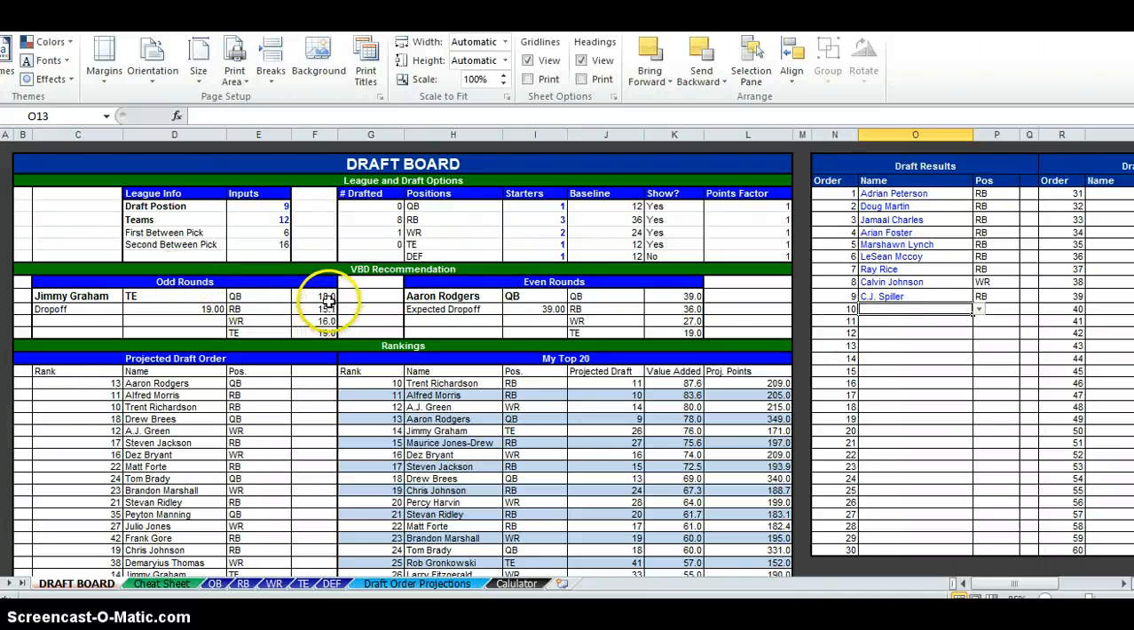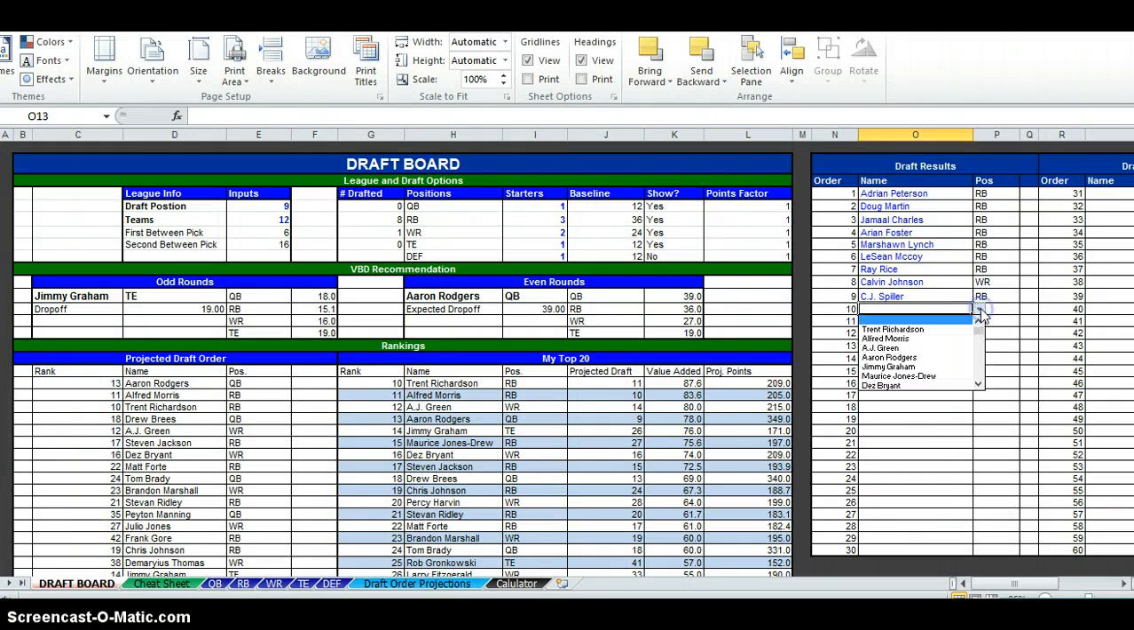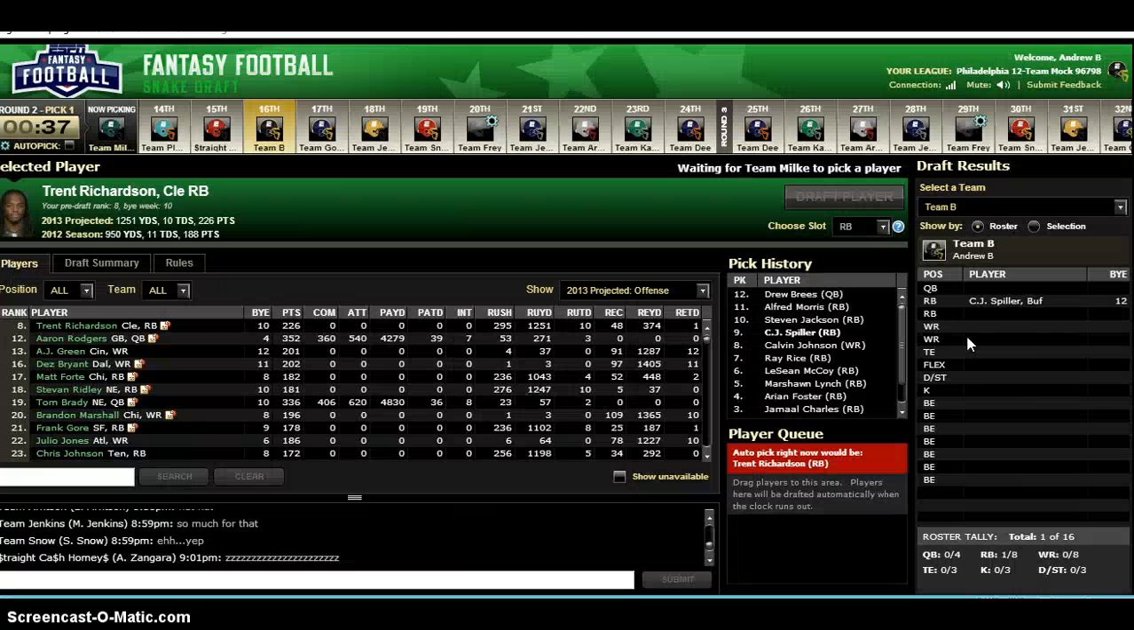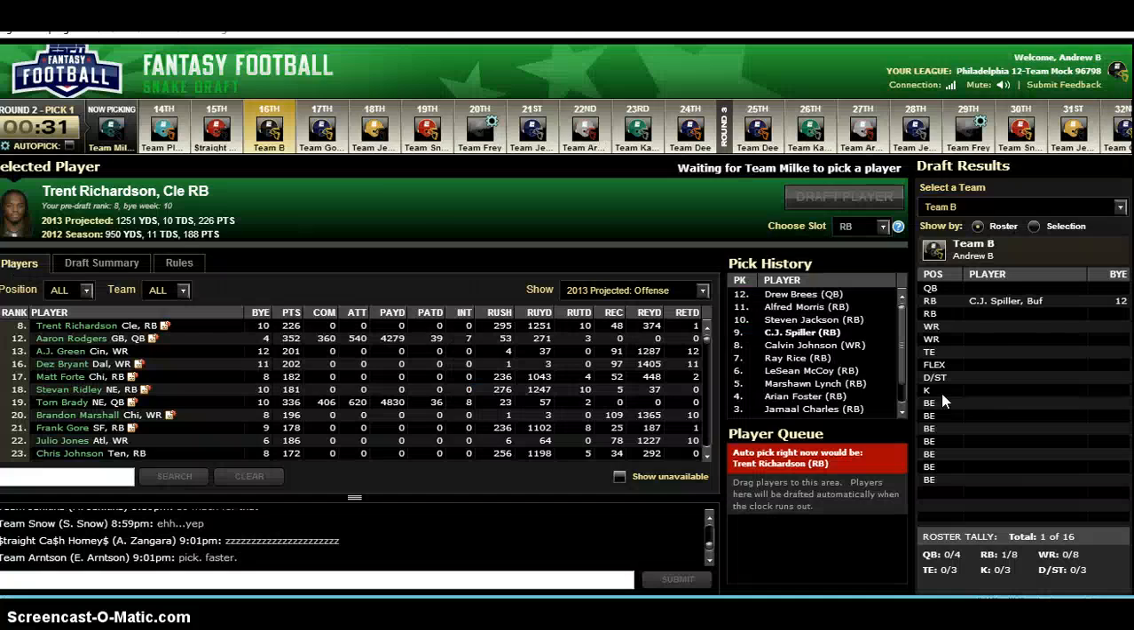So as you can see, it still says Jimmy Graham, and I'm assuming Jimmy Graham will be taken between now and then, so I'll be ready to take him. Go ahead and update the draft board. You can type this in or use the drop down. I got those two players mixed up, but it doesn't really matter at this point.